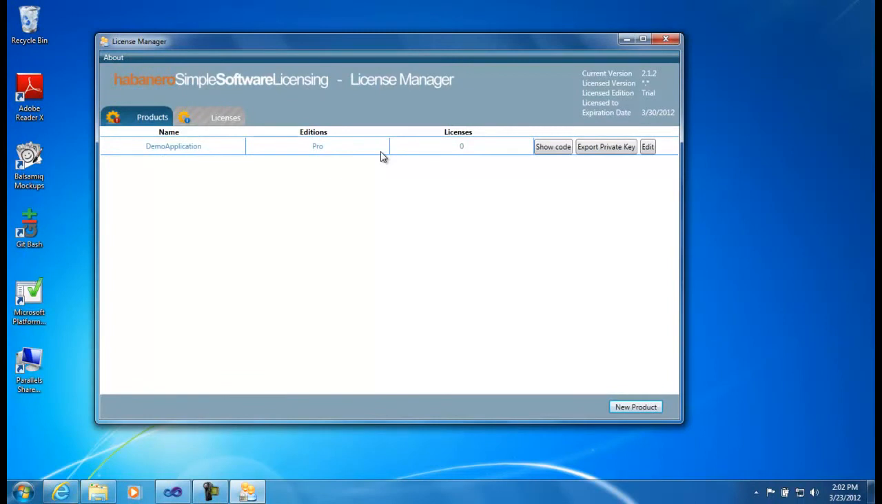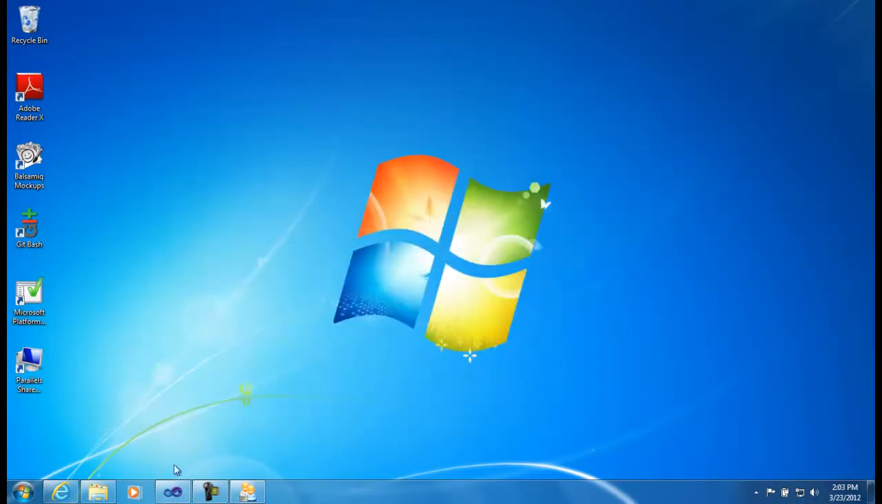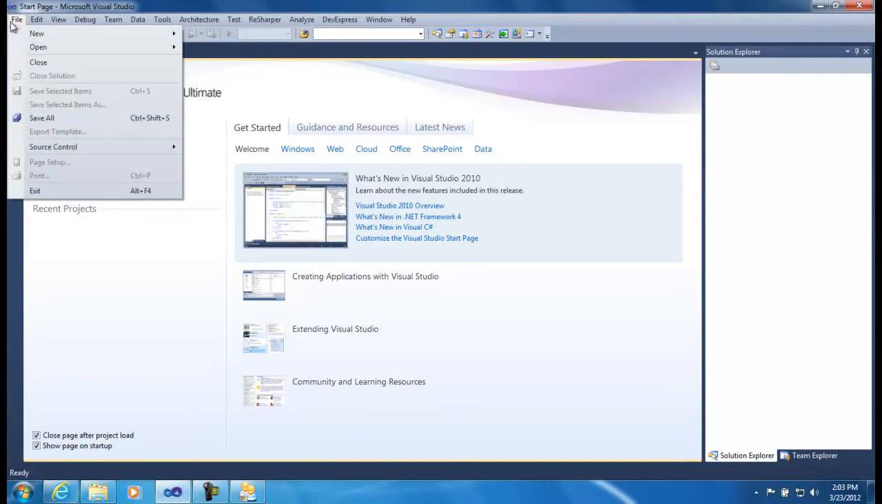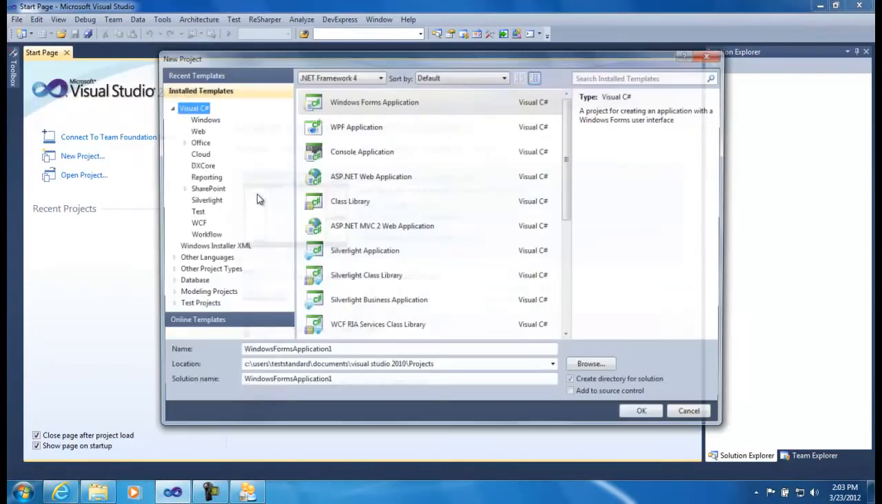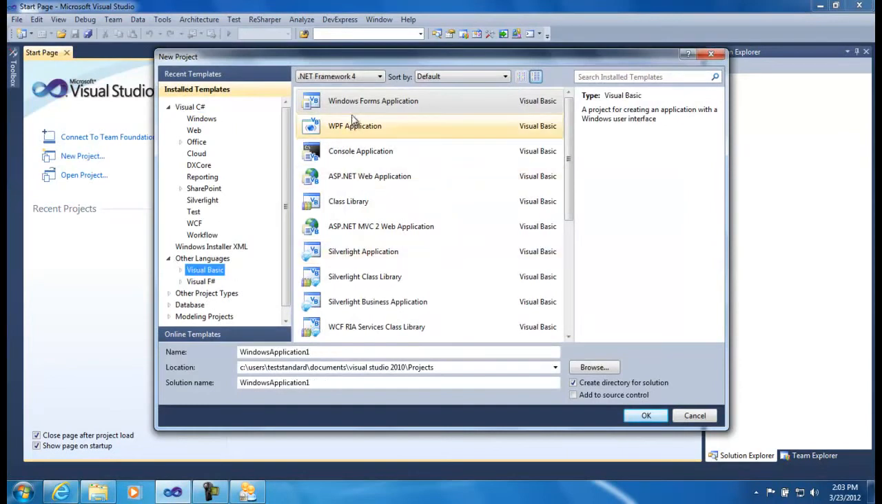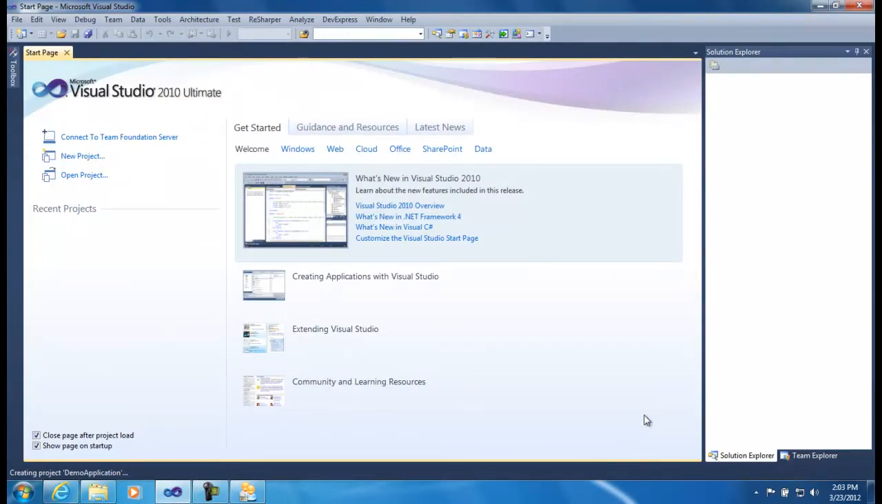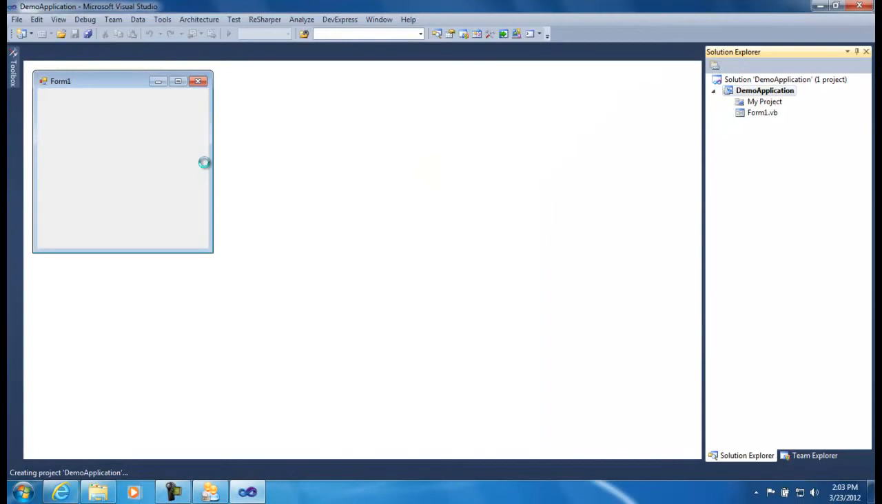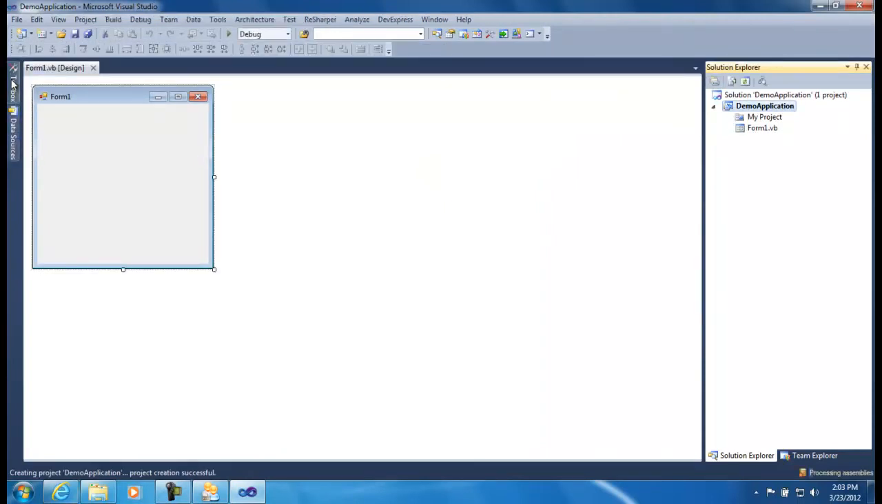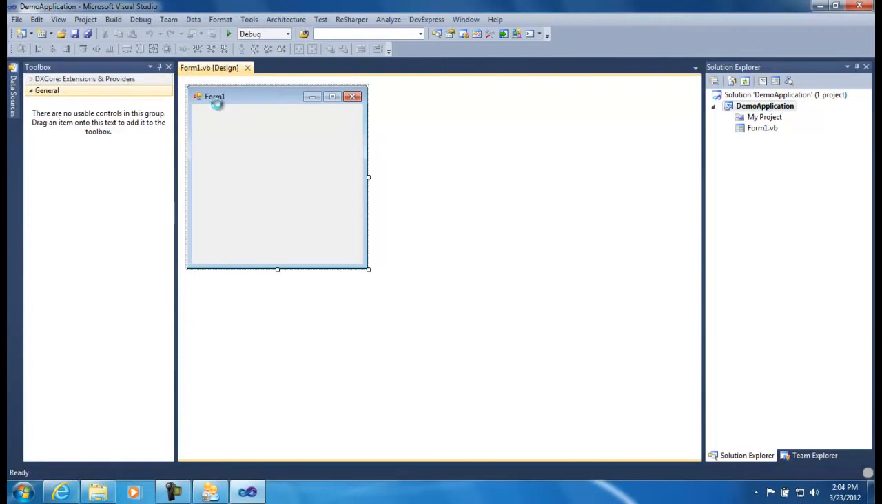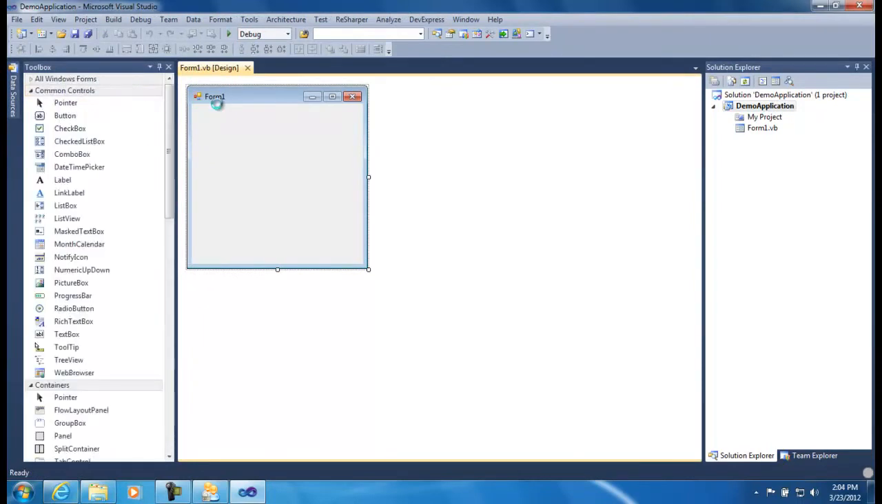The new product immediately appears in the user interface. So I'm going to start Visual Studio, create a new project. I'm going to do this demo project using Visual Basic and just create a regular Windows Forms application. Demo application, and create it. Okay, so now we're up and running in Visual Studio.